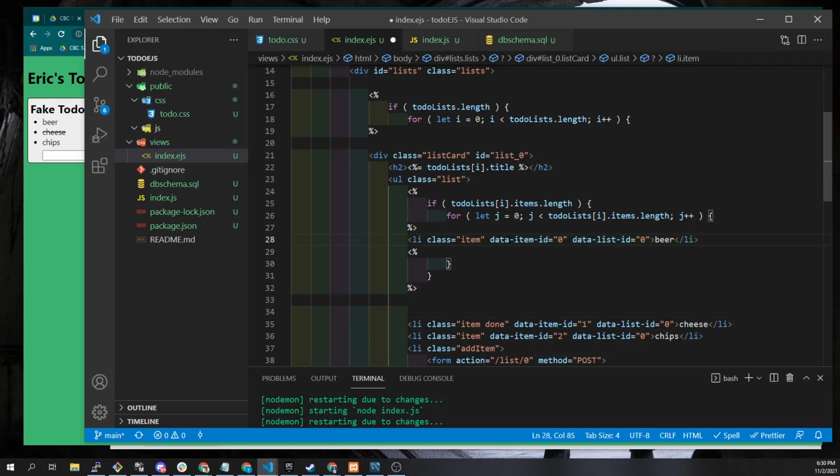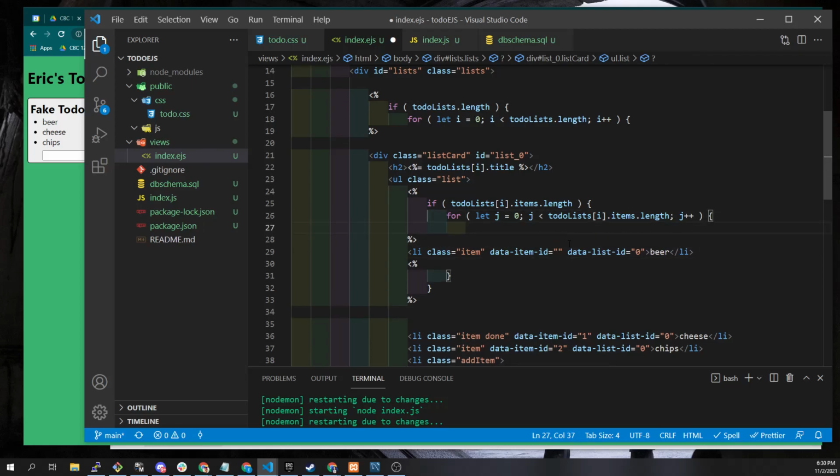So while I'm looping through all those items, it's giving us an li of class item. It's going to give it a data item ID, which, if you remember, was what we were using in our previous JavaScript, but I think it's a pretty good idea to keep this for now. Let's make a reference so this is even easier. Let item equal todoLists[i].items[j].